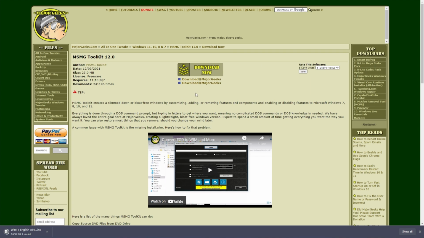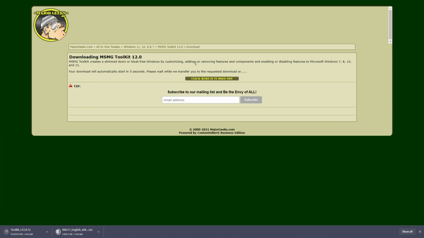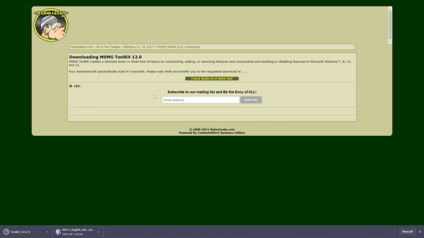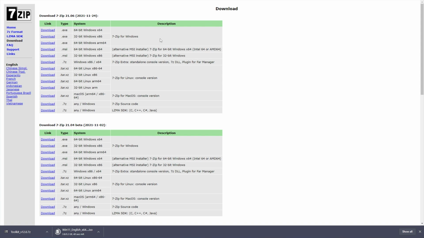So on this Major Geeks download page, simply click Download Now, and then the download should start almost immediately. This file is a .7z file, which is similar to a zip. However, you'll need to download and install 7zip to open it up. For this, you'll find a download link in the description down below for 7zip.org/download. What you need to do here is look for Windows 64-bit and simply download it. Downloading either the .exe or .msi, do the same thing.